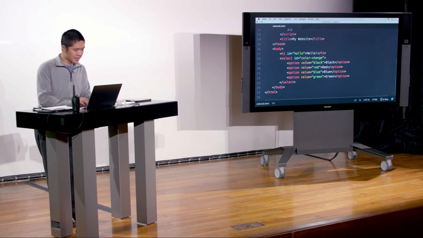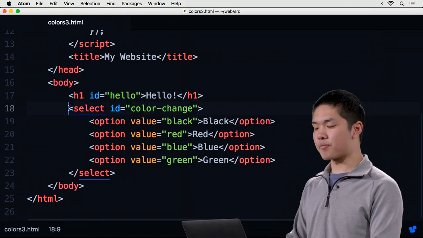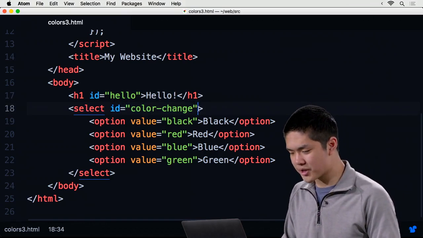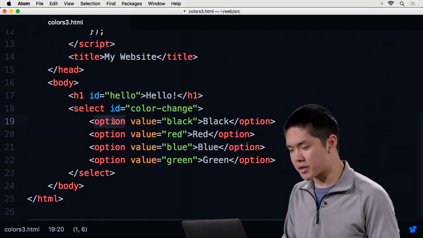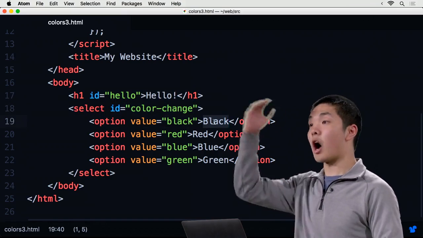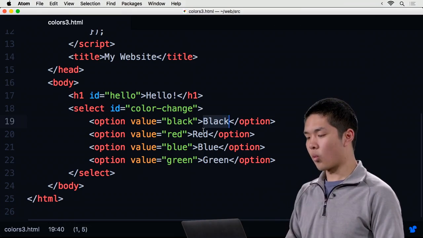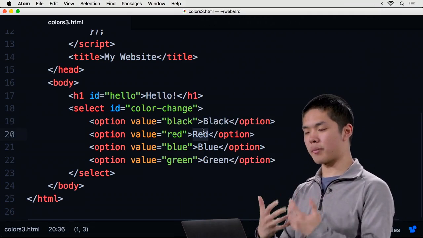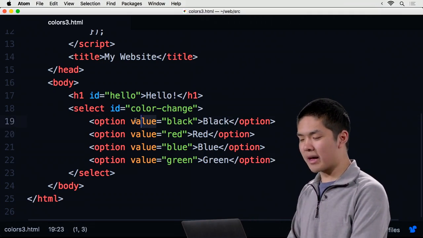In colors3.html, I have a heading that just says hello, same as before. Instead of buttons, I have a select dropdown. Select ID is color change, and I have all these individual options. Each option is an option in that dropdown list. What's enclosed in between the option tags is the actual text of the option, which would show up to the user. And each one also has a value.